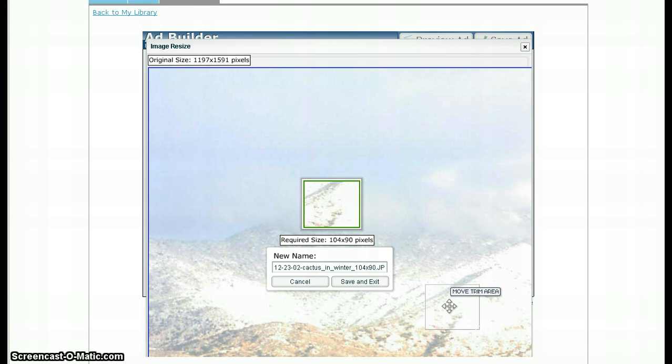What we can also do with this function is grab the bottom right hand part of the resize tool, and we can grab a larger portion of the photo. Again, it is the correct aspect ratio. Let's go ahead and save and exit.